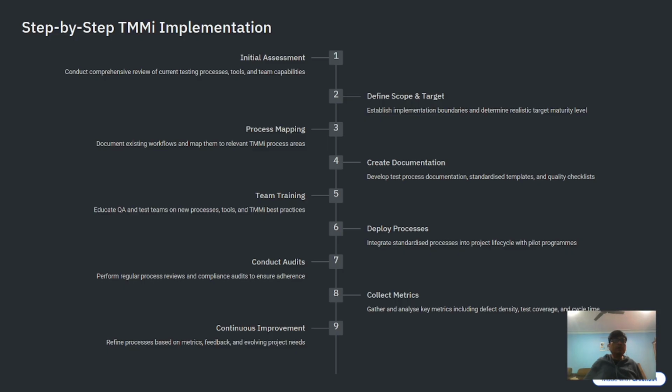Process mapping. Document existing workflows and map them to relevant TMMi process areas. Document existing workflows: how the current workflows are in the testing, how we are doing the testing. Map them to the TMMi areas.